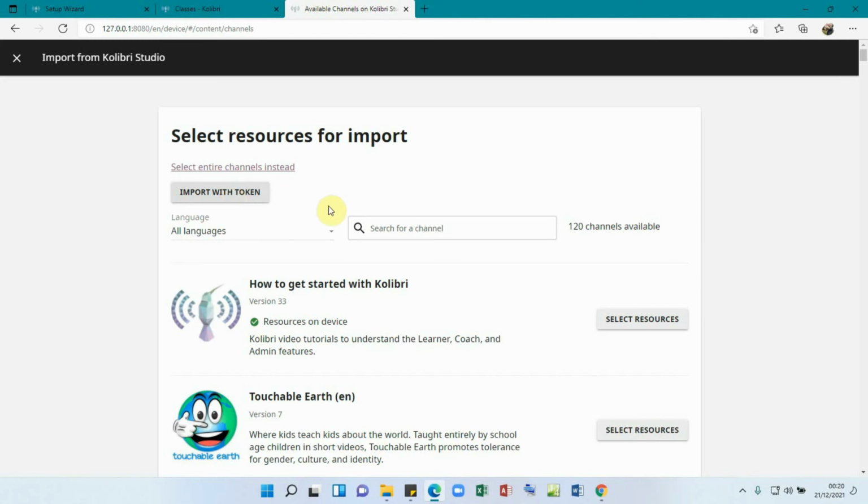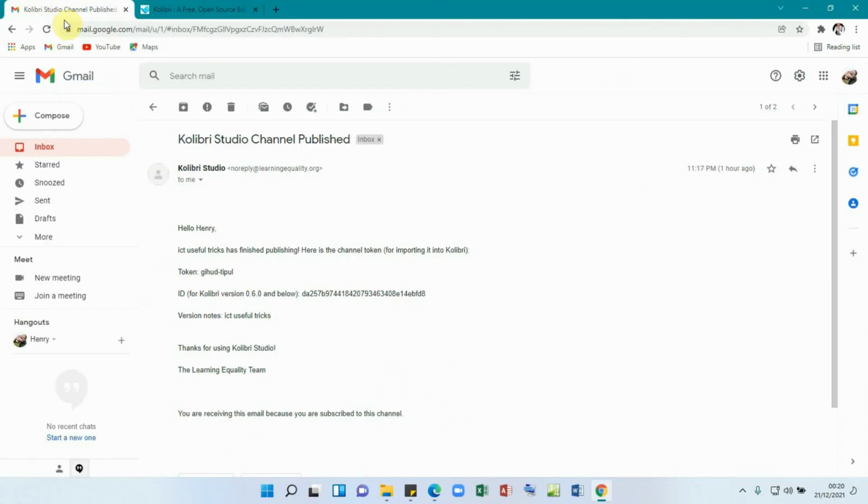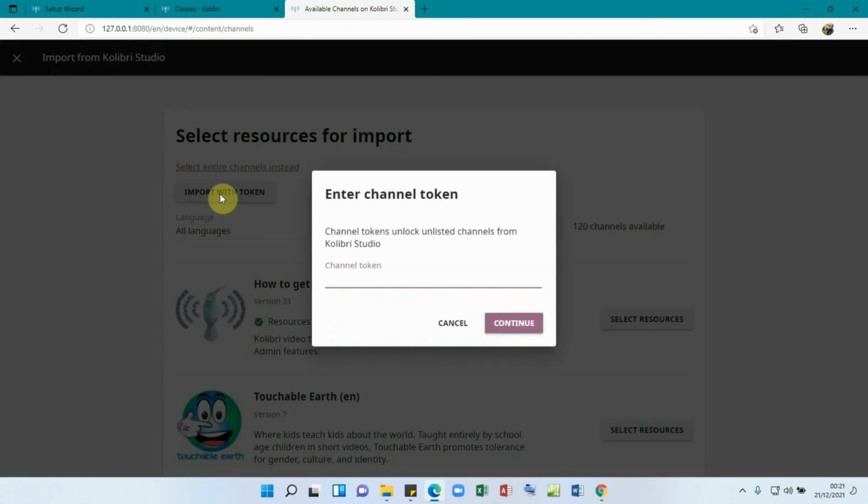For example, let's open our email and look at our token. We come to our Kolibri Studio email, then we have our token. So remember, we are now going to import using a token. So we are going to copy this token. Right click and copy. Then we come back to our browser, the one we have been using. Then we import using a token. So we'll click on that, then we paste our token there. For example, Ctrl V for pasting and continue.